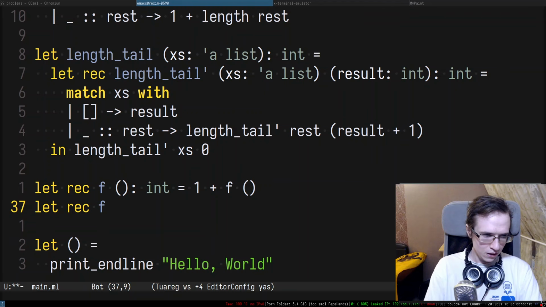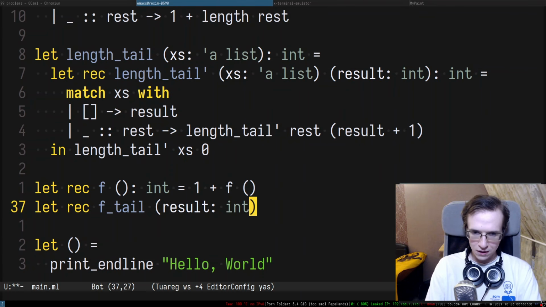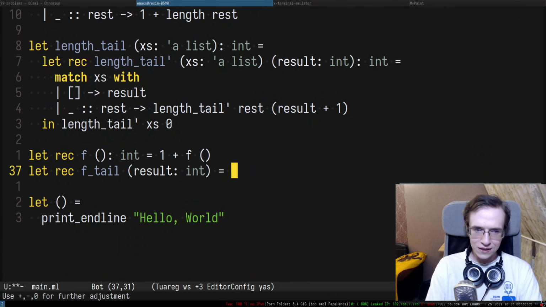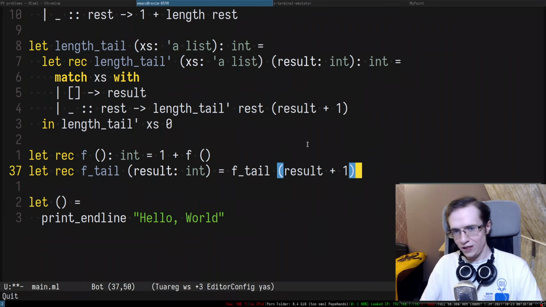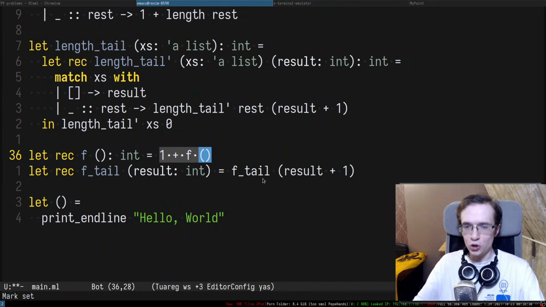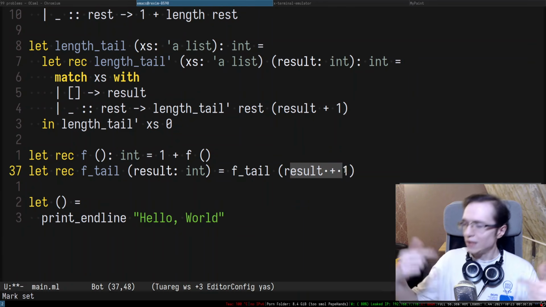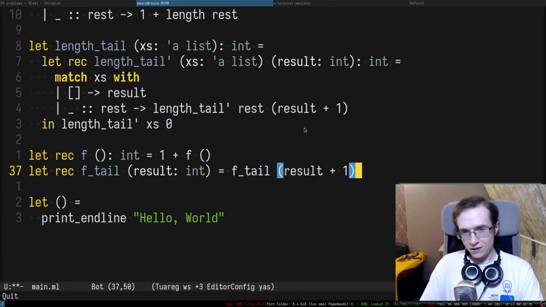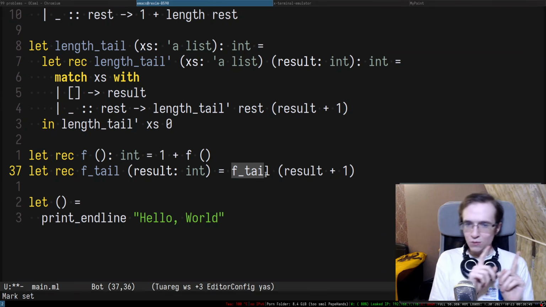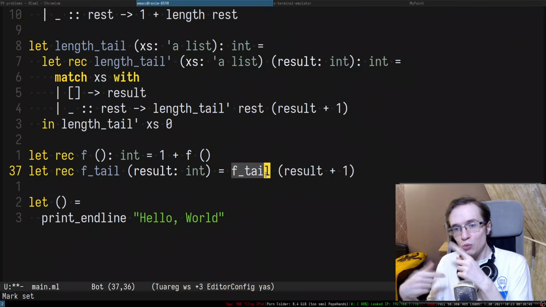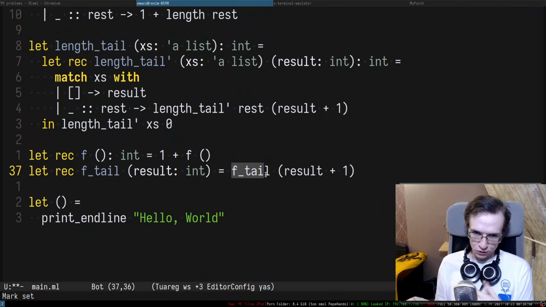So this is going to be ftail, and this thing is going to accept an integer instead, like result, right? And what it's going to do is just call itself, but with the result incremented by 1. As you can see here, we carry the result by the return, but here we carry the result by the argument, right? But since this thing is the last thing that we call, it will be optimized and won't push any stack frames. And since it won't push any stack frames, it's basically going to loop forever and never Stack Overflow, right?